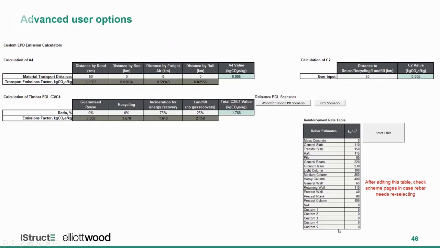It's worth just pointing out here that if you've entered all of your scheme information into your scheme pages, and then you realize you want to change from the reinforcement rates, you need to then go back to the scheme pages and select the new one that you've just added into this table. So it will tell you that there's an error on the scheme page, but it's just something to be aware of.